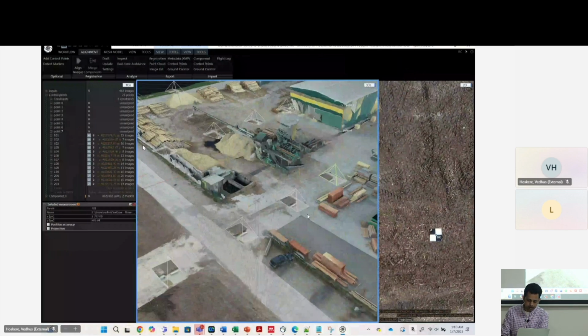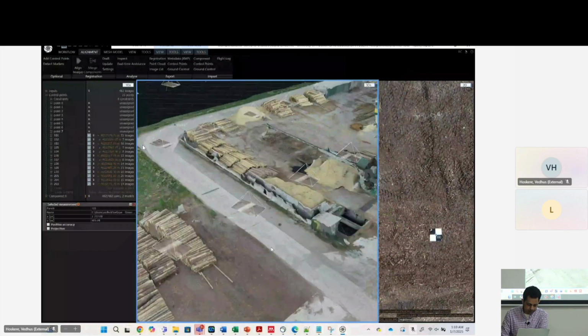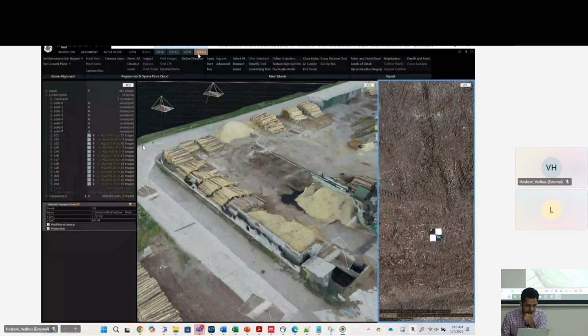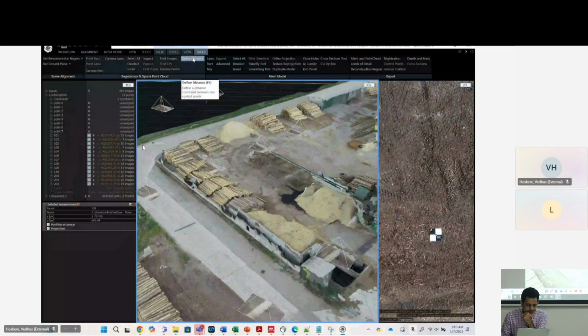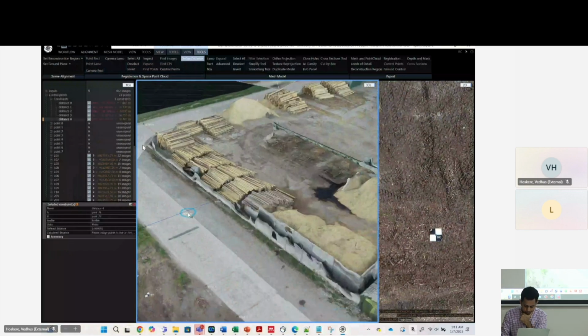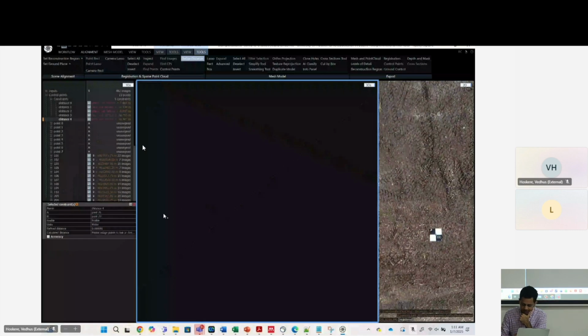How do we do that? Say I want to measure the width of this road. I will go to tools and say define distance. I just need to select points, one here, one there, and that's 10.45 meters. Seems about right. I need a mouse here. Sorry about that. Now let me unselect this define distance, and then I can move.